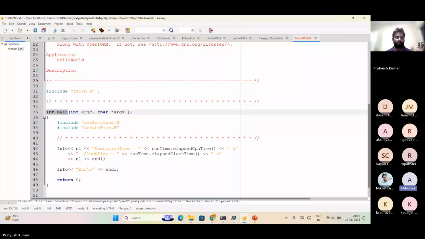Since it's already 9:50, we'll start from the same point in our next workshop, in the next session. Meanwhile, you guys practice all these cases of dam break and cavity. We'll keep sending you the material for that. In between, if you have any problem, you can text us, WhatsApp us, or contact us through any means.